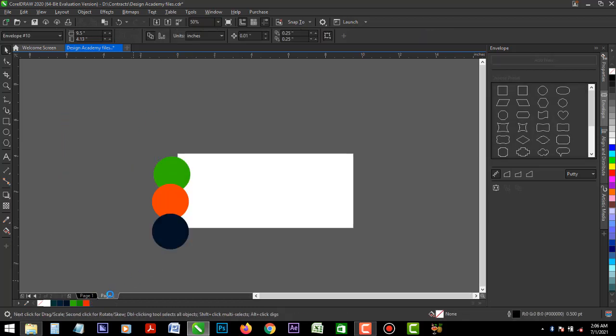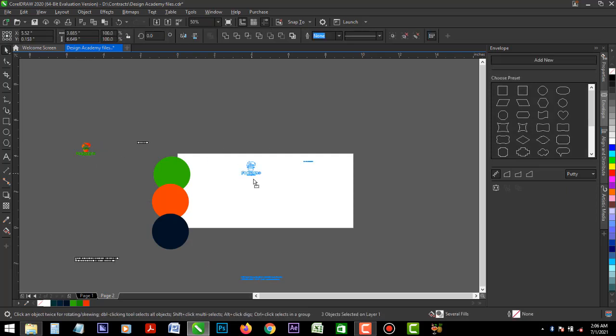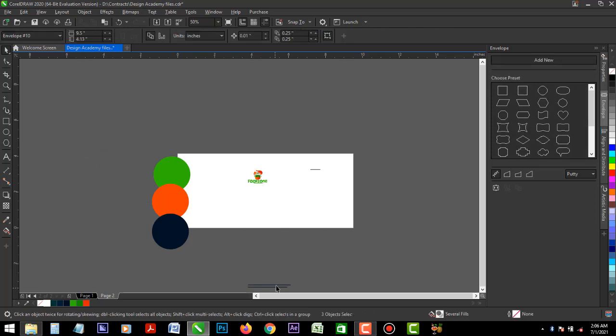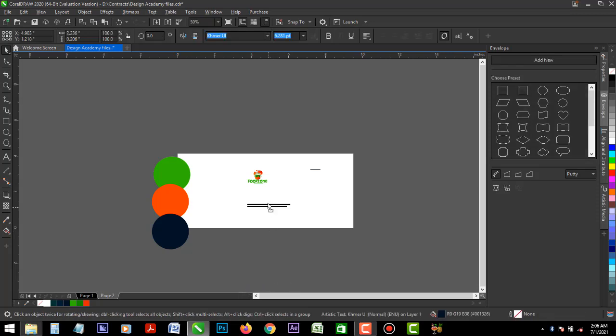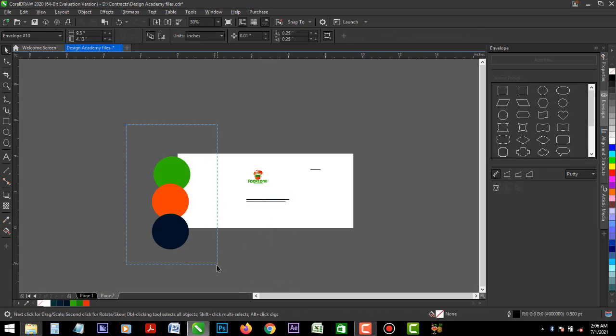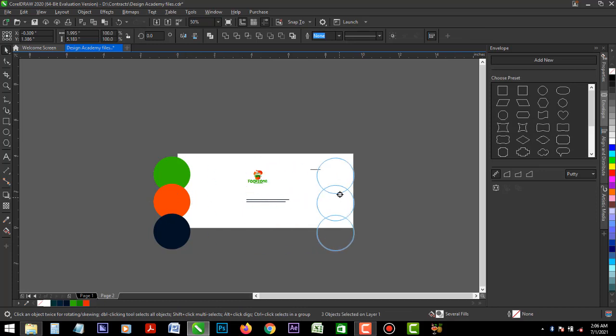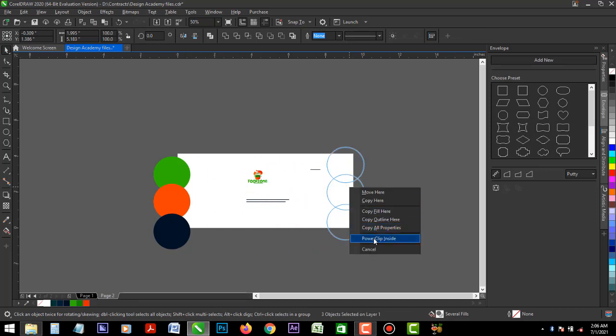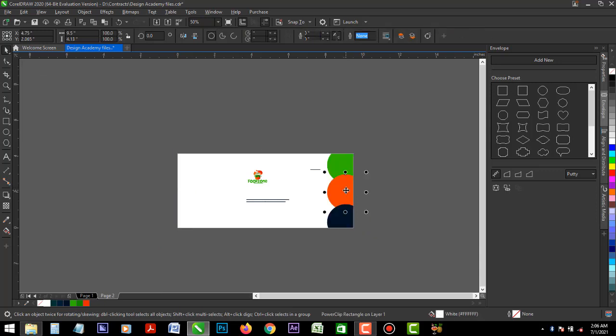I'll copy and paste in the next slide or the next workspace. So I will be using that of the letterhead for it. I'll power clip this. Power clip this. You can reduce it inside if you want to.